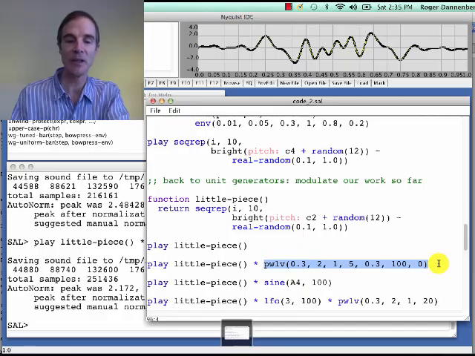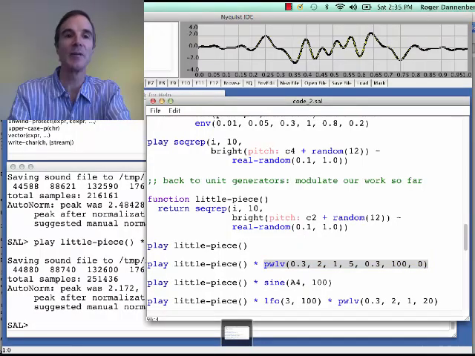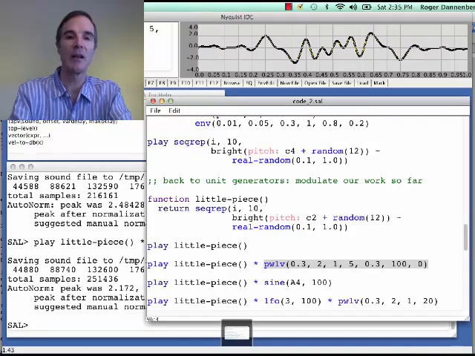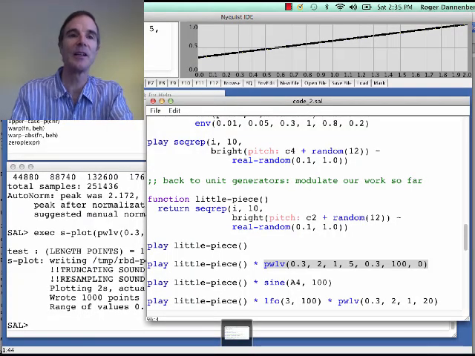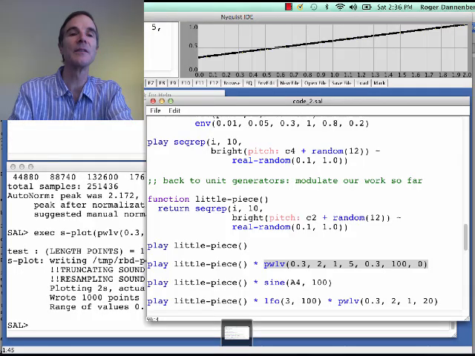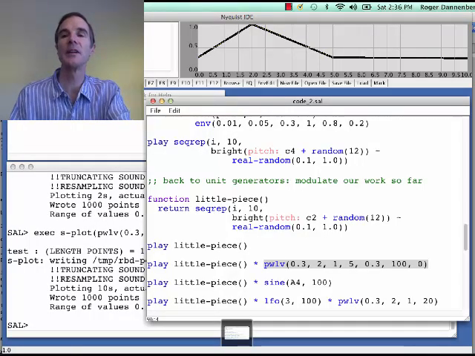If you want to see what that envelope was, let's copy that, and up in the command I'll say exec splot. Here's the envelope, and I think I need to give it a duration, let's try that again. What was the duration of this thing? Well, let's put in 10 seconds. Okay, so that's what the envelope looked like.